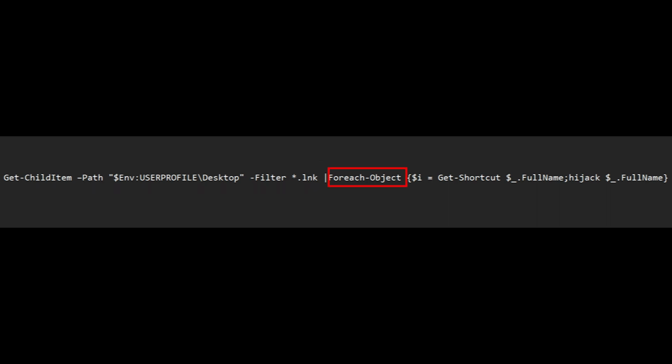Next, we will pipe that list into a ForEach statement that will run the Get-Shortcut function to enumerate each of the shortcuts, followed by running the hijack function on each of them to embed the designated PowerShell code into each of them. This line can be modified to hijack the shortcuts in any or all directories, or only target shortcuts with a certain name for more targeted attacks.